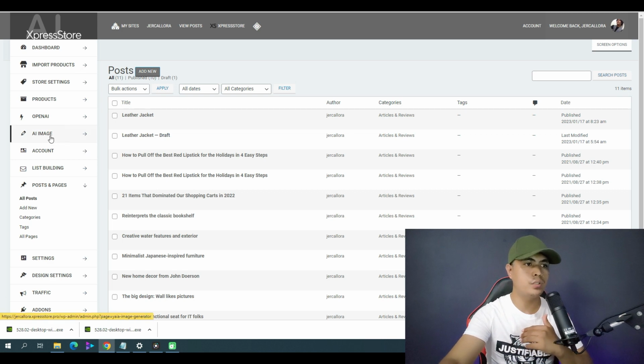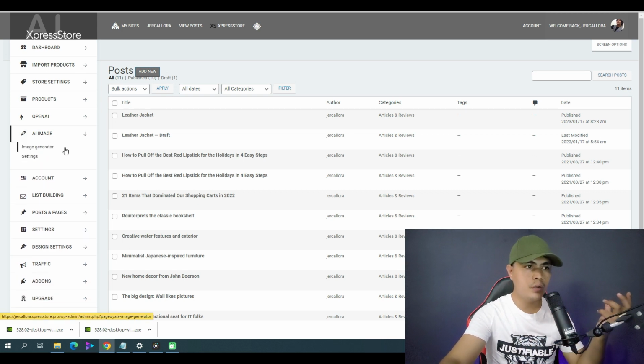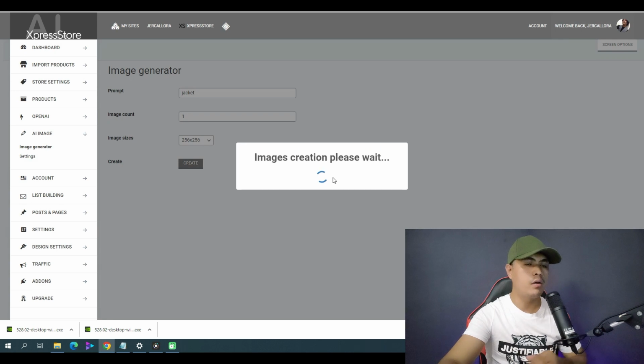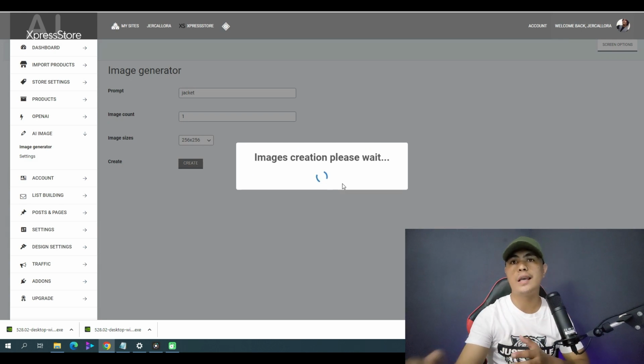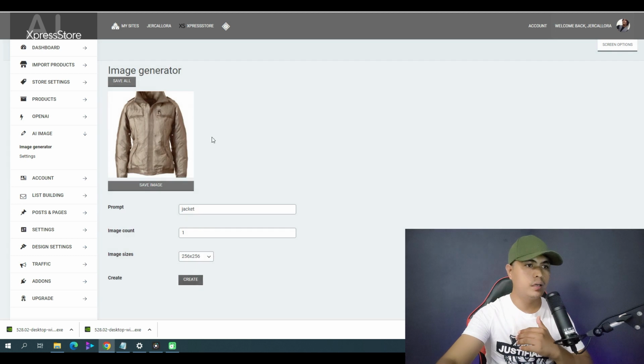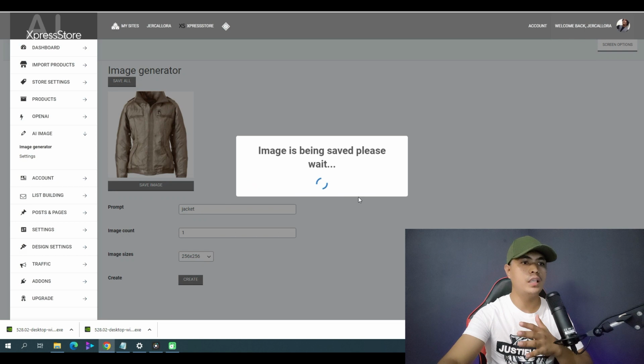Then you can use this to generate images. You can click on this image generator right here. Let's say you wanted to make an image about a jacket. You can change the image size right here. I'm going to choose the bold one and click on create. This software will do the heavy lifting for you and generate images about a jacket. So you have this image, and you can now post or save it inside of your website.